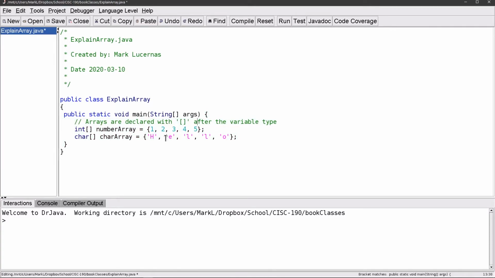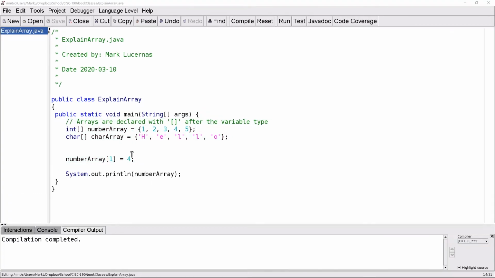So to test our array, we called out the integer array by its variable name, number array, with the index of 1. If you remember, 1 isn't the first value of the array. 1 is actually the second value because it starts at 0. So number array with the index of 1 equals 4 means that whatever's inside of the value of that index will be replaced by 4.